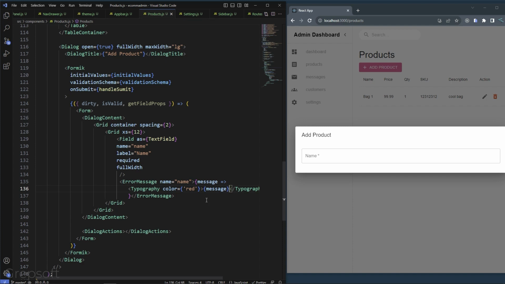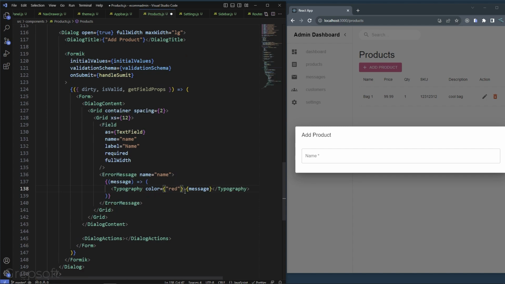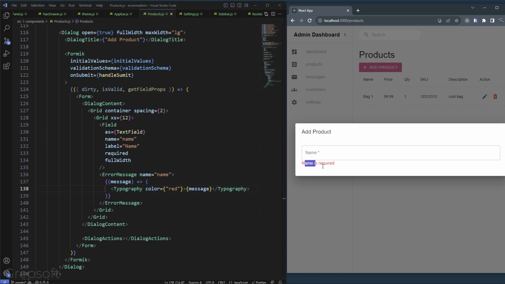If you don't want to display red or anything, you can just put the message as is. But since I want to change the color, and maybe you want to put a link here, that's why I'm doing it this way. You know, a bit advanced. Alright, so now there you go, see, that's how the error is coming up.